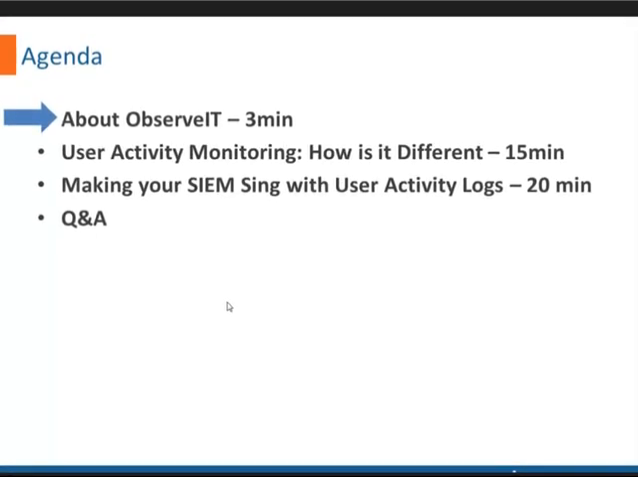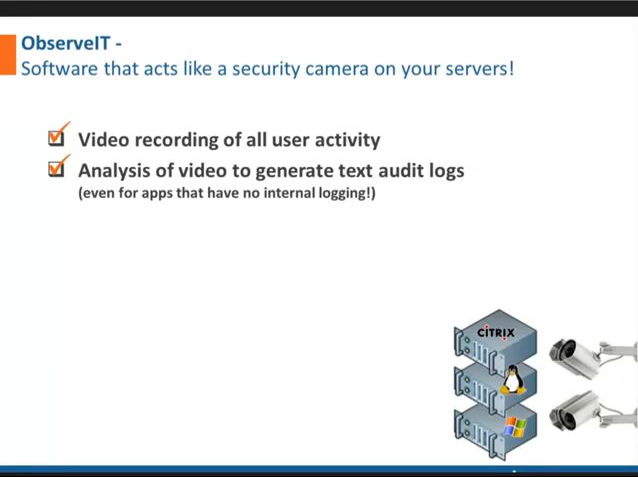So, talking a bit about Observit. What is Observit? Observit is software that acts like a security camera on your servers. That is the product that we provide. It's a software product that generates user activity logs, working like a security camera on your server. It does that by generating a video recording of all user activity and by analyzing that video activity in order to generate textual audit logs for every application, even for apps that have no internal logging. That's the idea of what Observit is, and over the course of the next 45 minutes you'll understand that in a lot more depth, but that gets the idea of what Observit is about and what Observit is for.